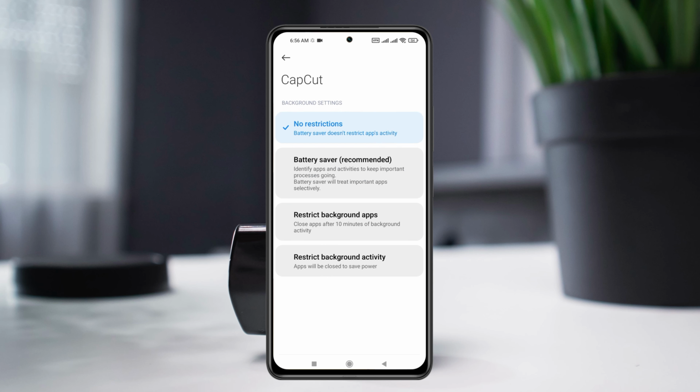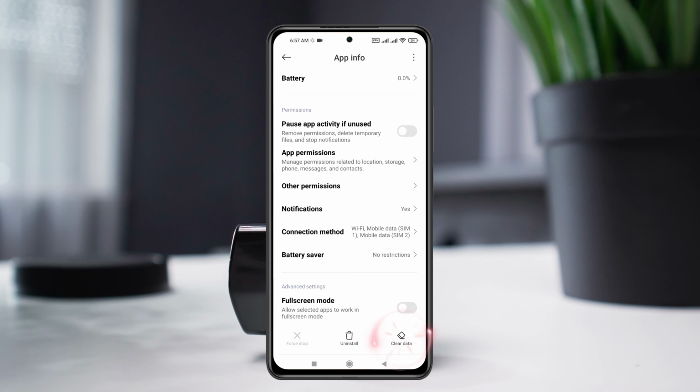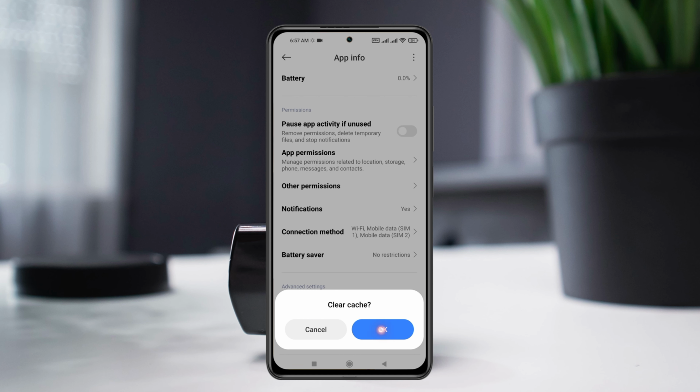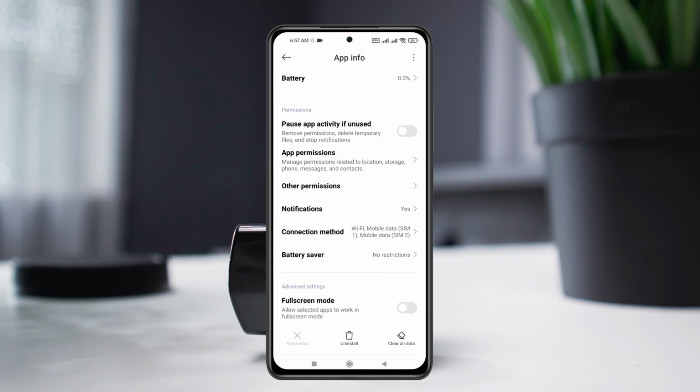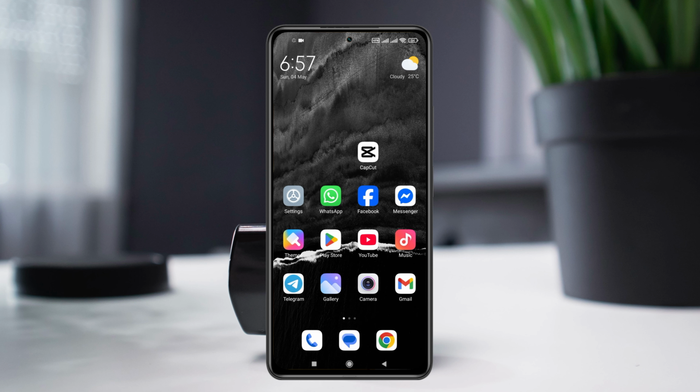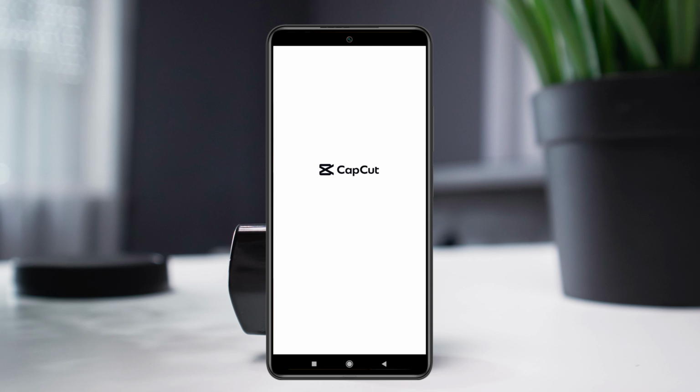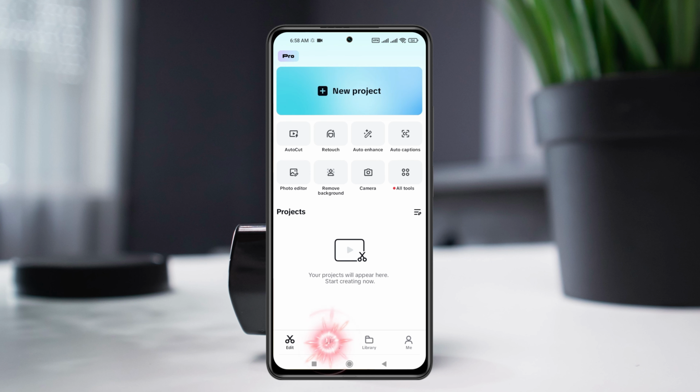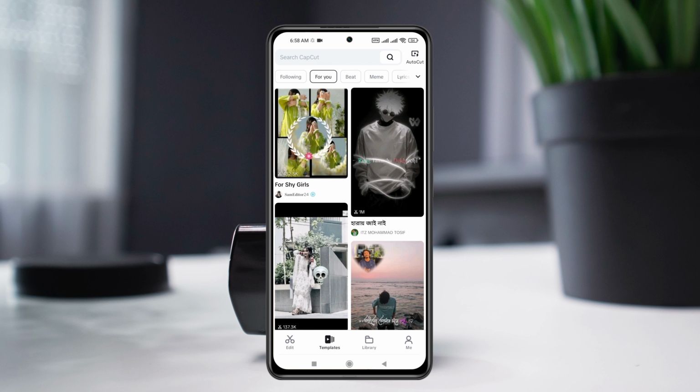Once you do that, get back from here and tap on clear data, then tap on clear cache. Once you're done, get back and open up CapCut on your device. Then go to the templates, and most likely you will be able to get all the templates without getting the no internet connection error.